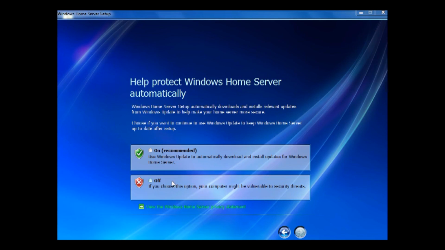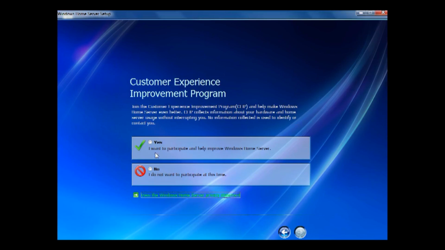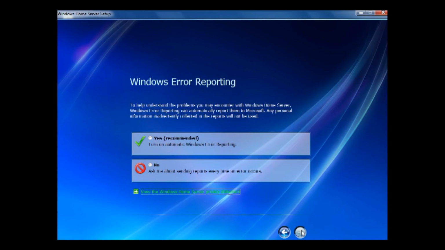Okay, now do we want to do the update automatically? At this point I'm going to turn it off because I do not want to upgrade to Power Pack 3. I want to do this individually. So I'm going to go forward with this. Yes, I want to be a part of the Windows Home Server Customer Experience Improvement Program. Windows Error Reporting, click on Yes. It's up to you if you want to do these things. They don't collect any information and it's always good to help out the community.